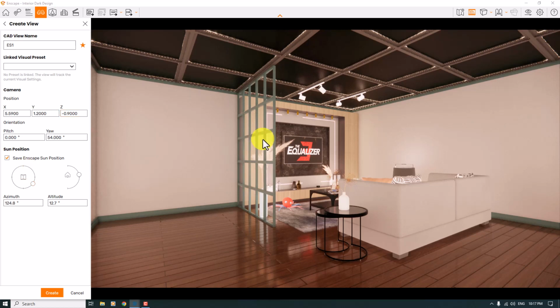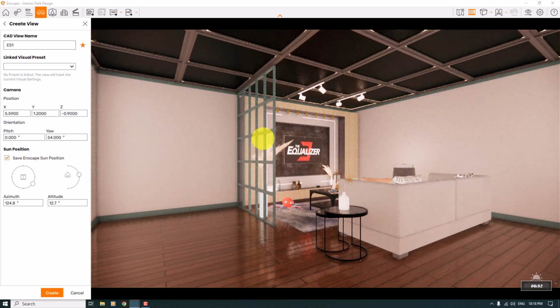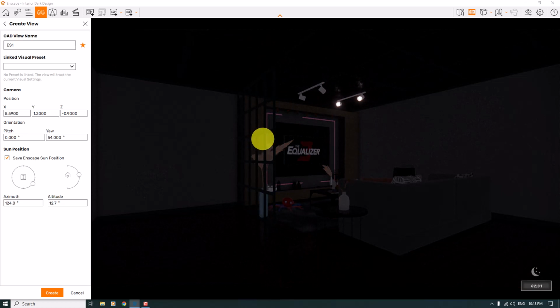If I hold shift and right click, this is 6 a.m., near to the morning. So I want to change it to the night mode to see what happens. For example, 12 a.m., completely 12 a.m.